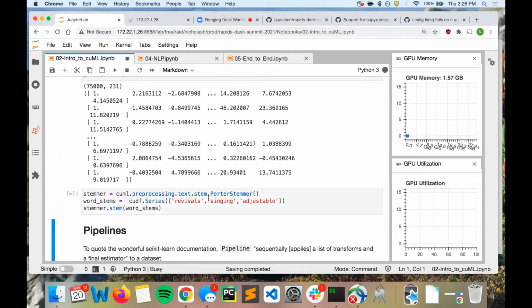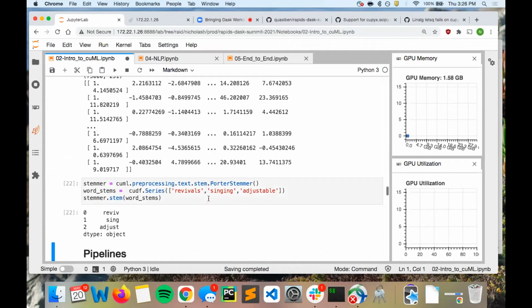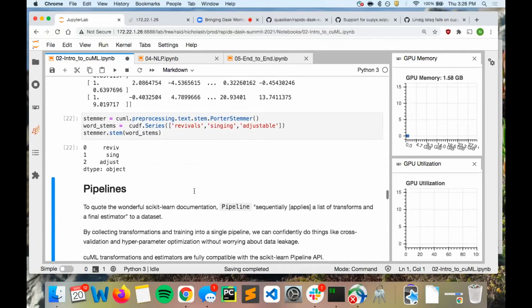There's also, of course, NLP processing, which we'll see in a moment, where you can do things like stemming. Porter stemmer is just one of several commonly used algorithms for stemming words into their roots. So in this case, revival, the root of that word is revive. Singing is sing, and so on and so forth.